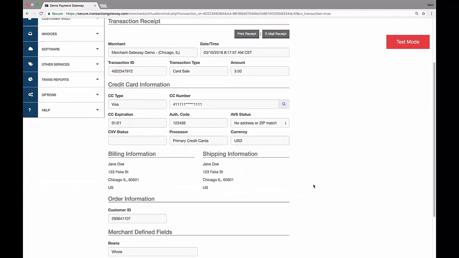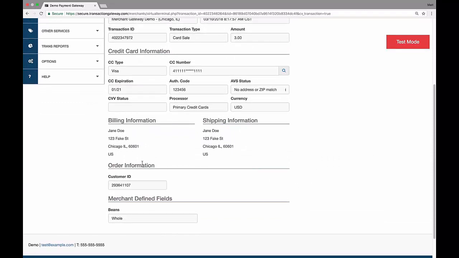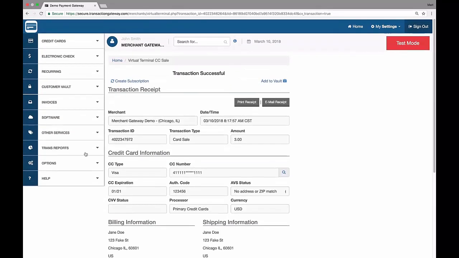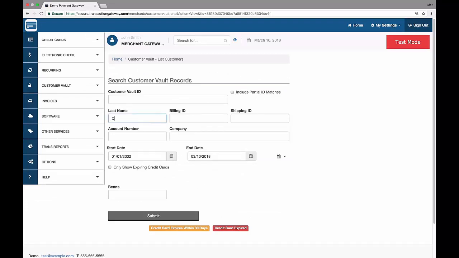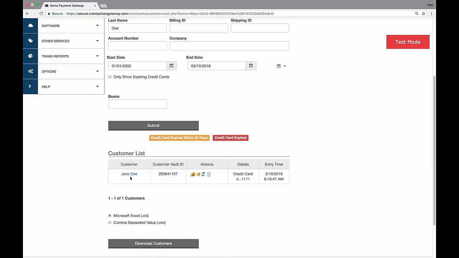For future reference, I can note that this was a Customer Vault transaction because in the order information there's a customer ID value, and that's the Customer Vault ID that was created for this customer. Now let's go back to List Customers. I'm going to search for last name. So Doe is the last name, Submit, and it returns as well.